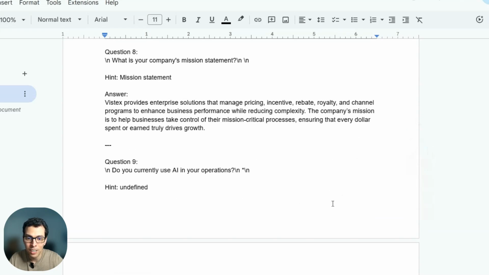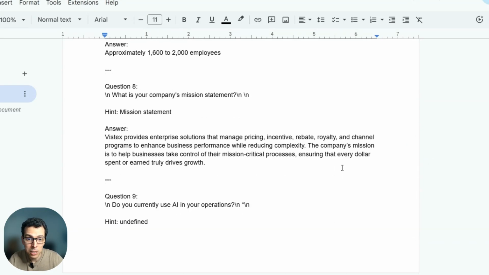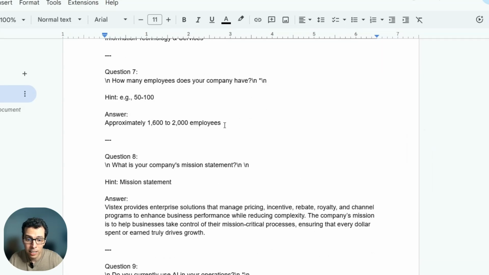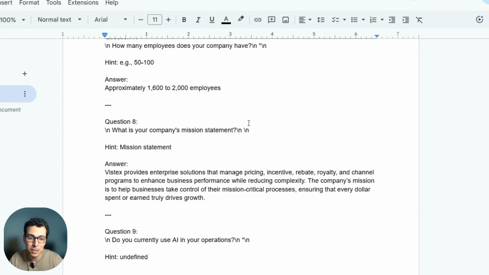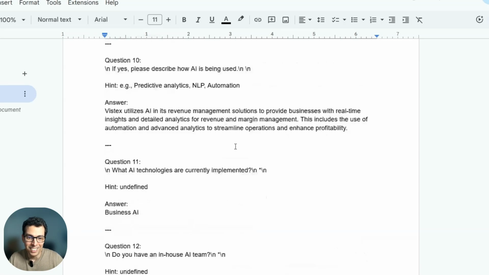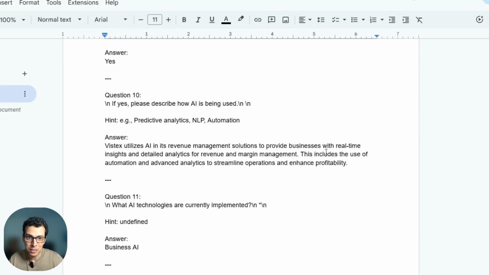Isn't this impressive? We can just use this as information already to talk to the customer. So it did a big discovery for us. And I can definitely confirm that the answers are amazing. I worked with Eastex for 5 years, and it says 1,600 to 2,000 employees. This is completely right. What is the mission of Eastex? Yes, we're selling mainly pricing solutions, enhancing business performance by reducing complexity. The company's mission is to help businesses take control of their mission-critical processes, ensuring that every dollar spent or earned truly drives growth. Yeah, that's definitely the future that is already here.